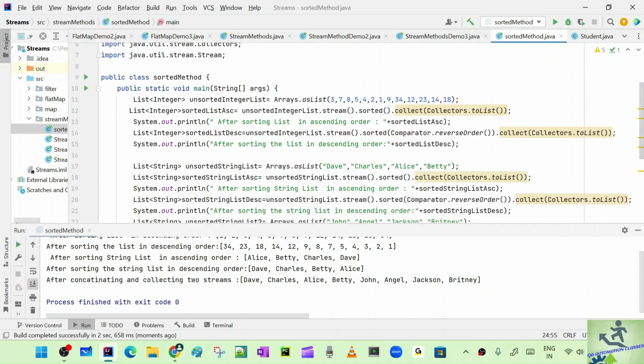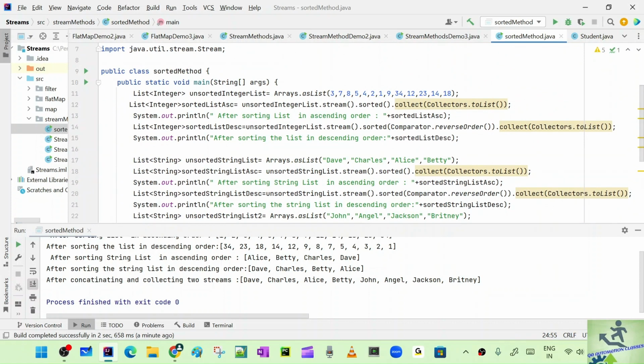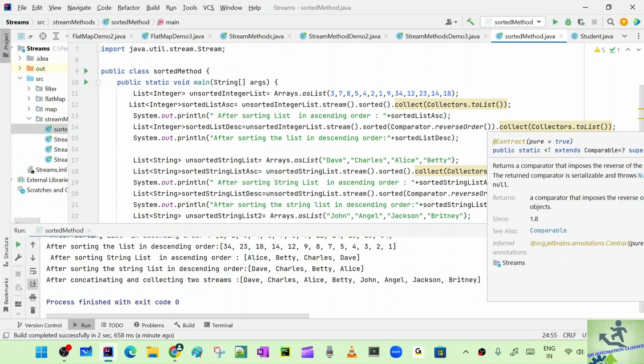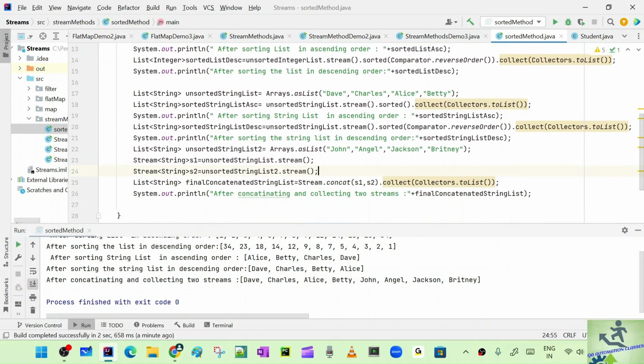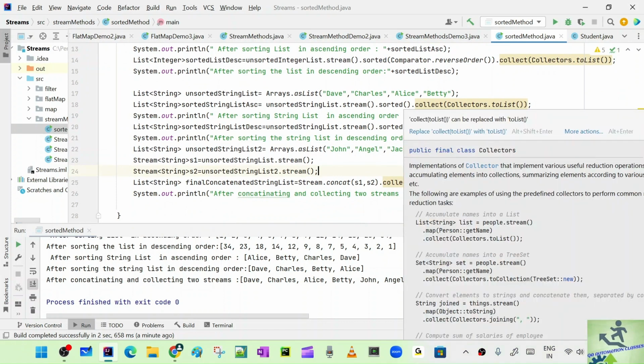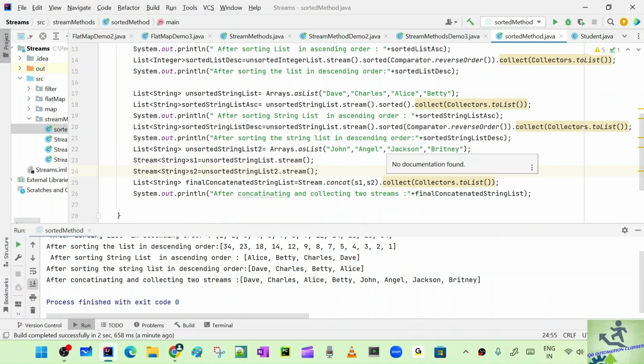The sorted method does natural sorting, in ascending order, and when you want to sort in descending order, you have to use Comparator.reverseOrder. It will sort in the reverse order. This is with the integers. Similarly, we can do the same thing with strings. And then the next concept was concatenating the multiple streams.